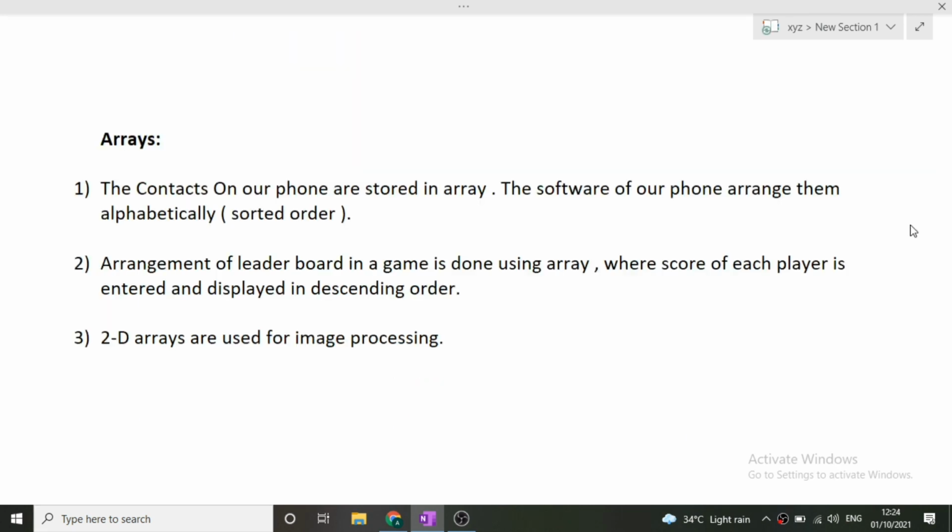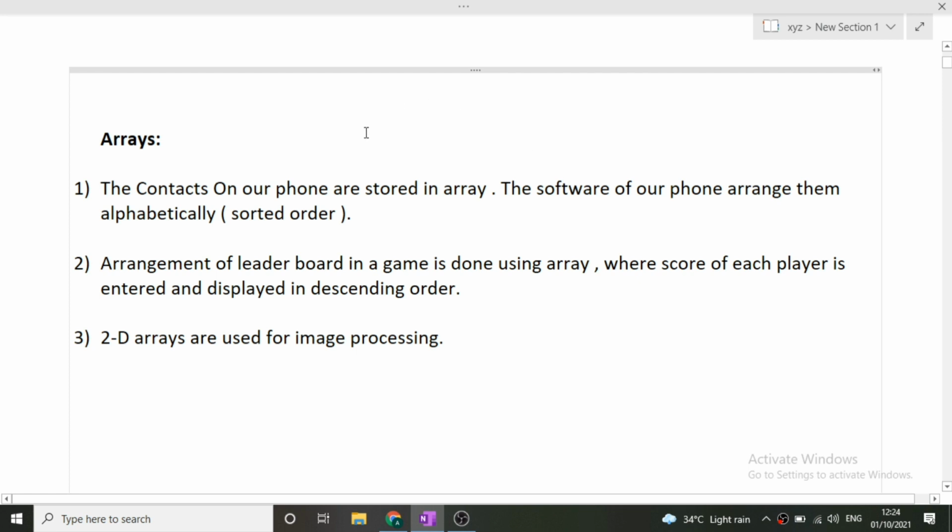Okay, so the first data structure is array. Now guys, we all know that in an array the elements are present in a contiguous manner, that is, one after the other. Now where is this array used in real life? First of all, the contacts on our phone are stored in an array. Whenever we save a contact in our phone, you can see that they are sorted in ascending order. That is, first the names starting with A will come, then B, then C, and so on till Z.